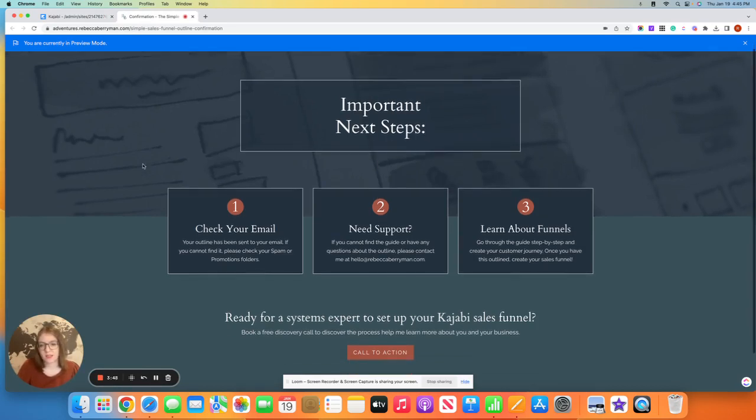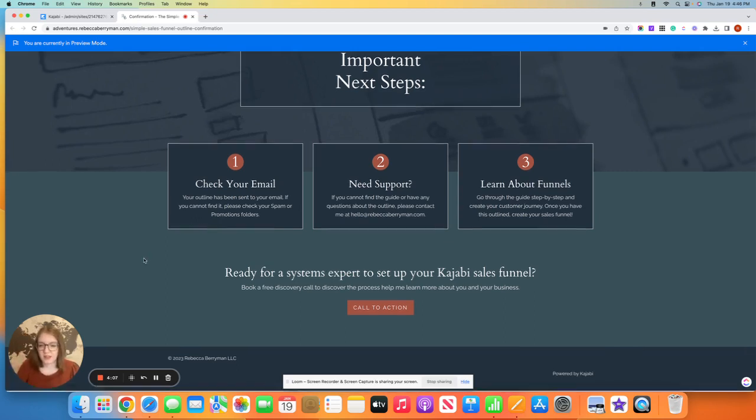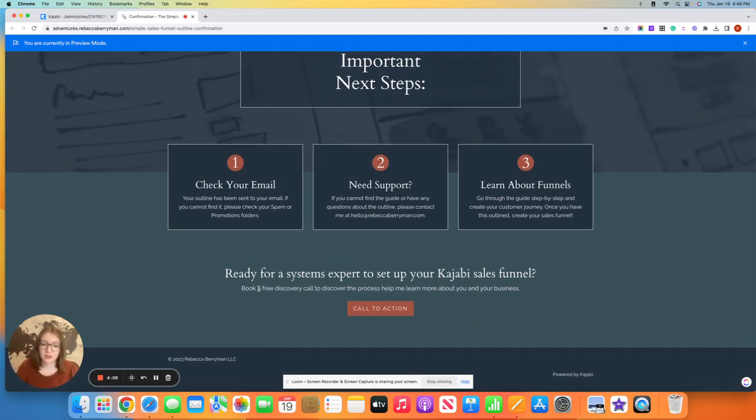It gives them important next steps, such as checking your email, because they were getting the lead magnet sent to their email on day one of their email sequence, which we've already talked about. If they need support, it tells them how to contact me and then what they're going to be learning about funnels in that one. And then this is where you can add your Tripwire information directly underneath.